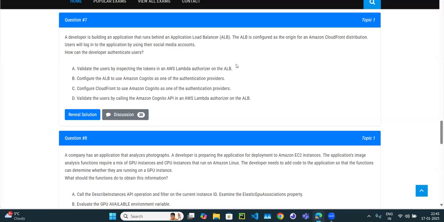Whether the user will authenticate in the CloudFront layer, or ALB layer, or directly in the application layer. Where? Validate the users by inspecting the token in an AWS Lambda authorizer on the ALB. Looks wrong. Configure the ALB to use Amazon Cognito to use one of the authentication providers.